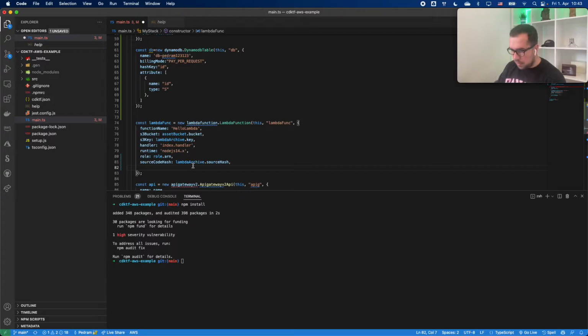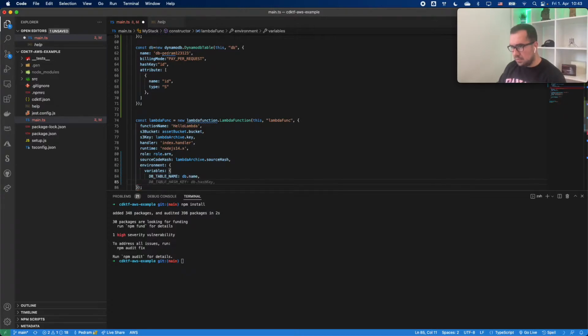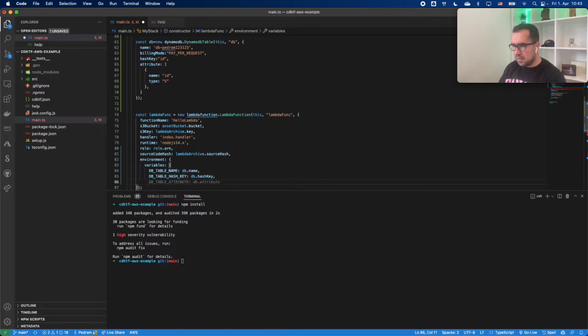What I do need, however, is to pass in the name of my table and also the index as environment variables. I prefer to do it as environment variables. So I just add these variables, the DB name, and I call it just table name. That is db.name, and the other one is also the primary key.